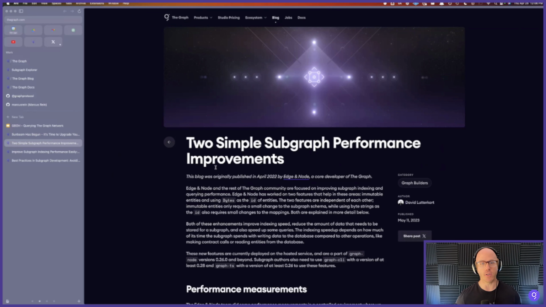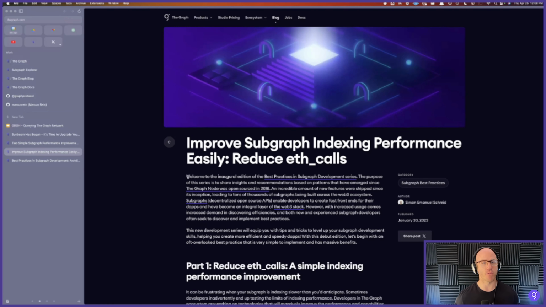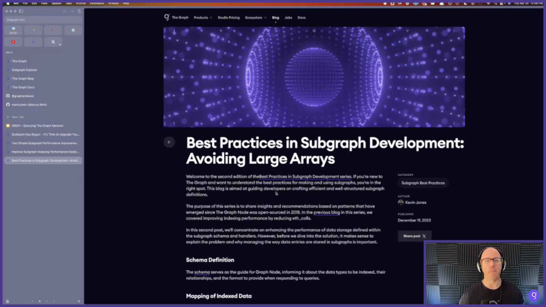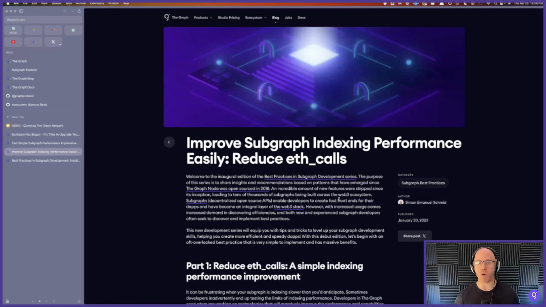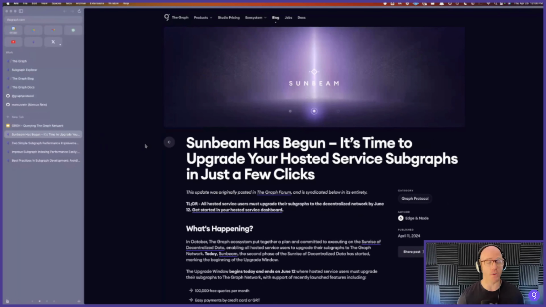So this is 2 simple subgraph performance improvements by David Luttercourt. And then also improve subgraph indexing performance easily, reducing ETH calls. And finally, Kevin Jones, who's in chat, who's in here today, best practices in subgraph development, avoiding large arrays. He wrote this one. And I forgot to mention, of course, Simone wrote this one about reducing ETH calls, Simone Emmanuel Schmid. So please look at these different blog posts after you have upgraded your subgraph, or even before you've upgraded your subgraph. All 3 of those are going to be helpful in your subgraph development experience.